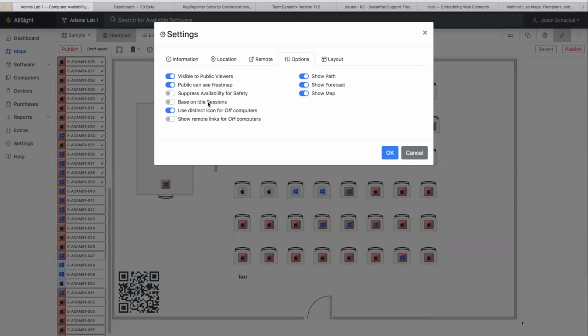Based on idle sessions is what you're going to use if you're building a lab in an area where all the computers are always logged in with a generic login. Instead of being able to tell availability, red, blue, or green, based on whether someone's logged in, you would turn this on if you want to base that color of the icon on whether the computer is in an idle state or not. And that idle state by default is 15 minutes, but you can change that number in the settings.